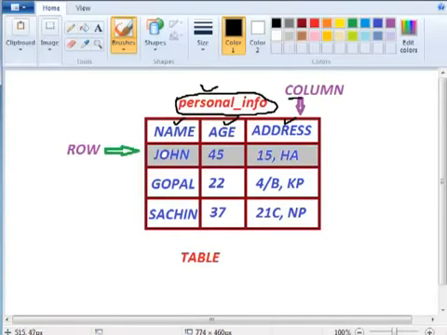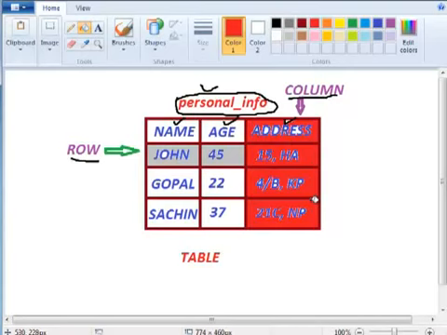Now, what is a column and what is a row? A table is a combination of a column and a row. And what is a column? A column is basically a thing which describes a particular property of that single thing. I mean, if you have a record and there is something called the address, so this is the column.